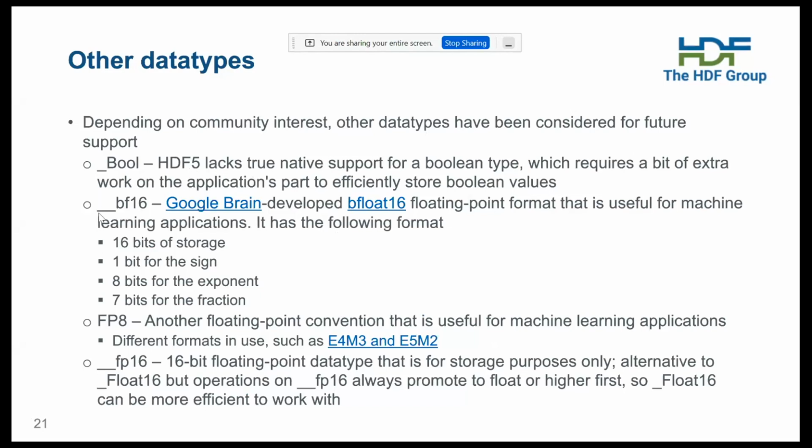Another type we looked at is this bfloat16 type that was developed by the Google Brain project. It's another 16-bit floating point format that's more useful for machine learning applications. And this is the format here. Of course, again, 16 bits of storage and 1 bit for the sign, but it has 8 bits for the exponent and 7 bits for the fraction. And this tends to help speed up machine learning applications.